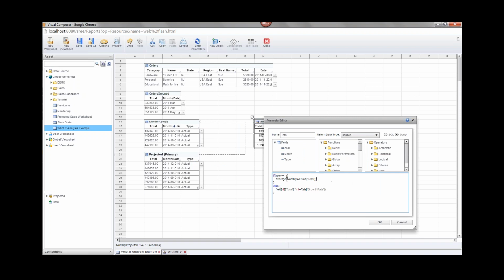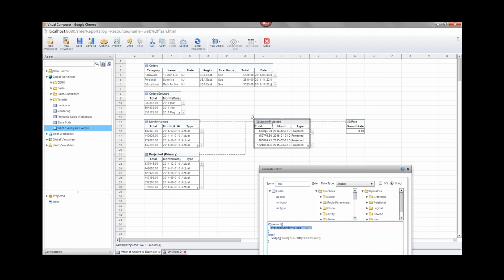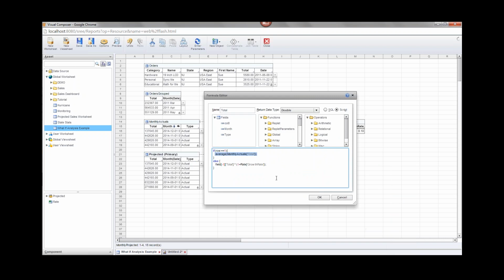Basically what this is saying is, look into the monthly actuals table, into the total column, and then take the average of all those values. So that's what this first line is saying, and row 1 over here is going to be the average of all the values in the total column over there. So that's just an easy tweak that you could make.